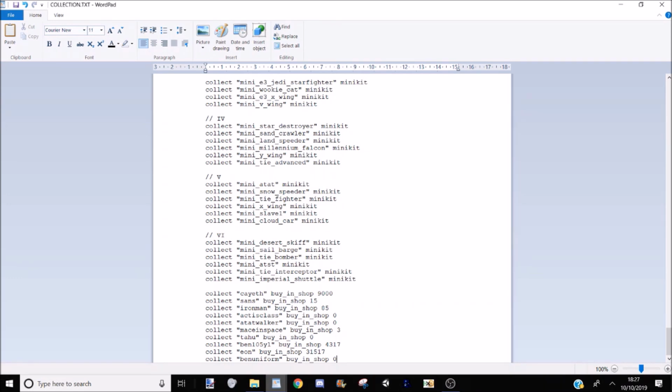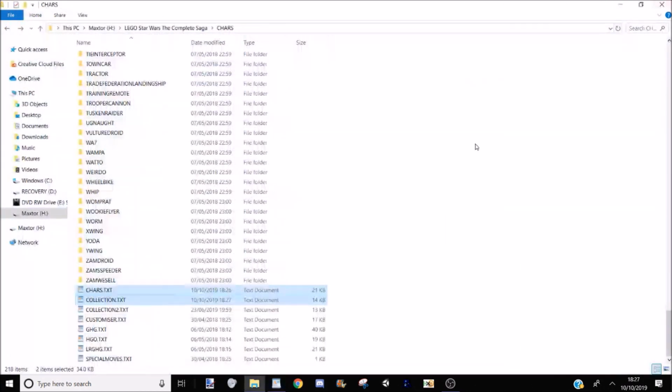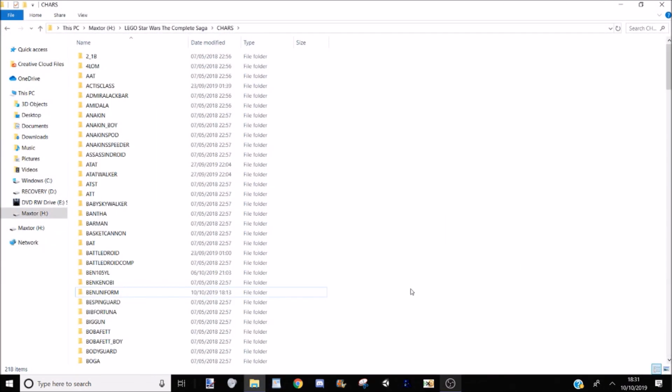And the number is just the price. So in this case, it would be 0. You can set that to 14 billion if you want. But that is basically that for the text files. Save it and close both of them. Once you've closed out both of the text files, we can move on to the next step.